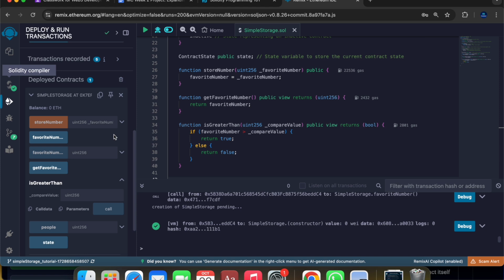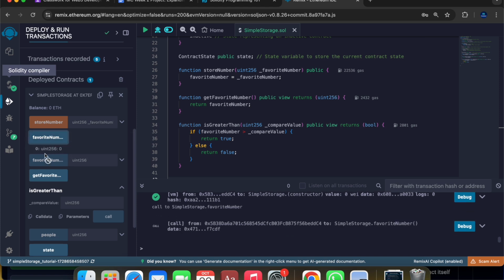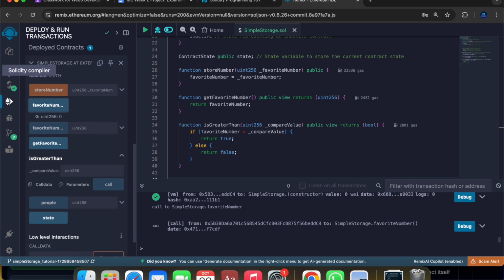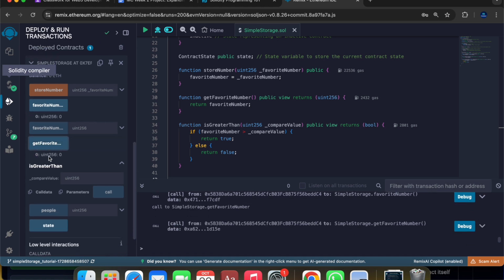So remember, we deleted the previous deployment and now this is a new deployment. So what it means is that this is a new contract again. So whenever you delete and deploy again, it means that you are starting with a new contract. So the favorite number that we stored previously, which was 22,300, is no longer the same. So when I click here, you can see that we now have 0. This is a new contract again. So we're going to start afresh. So get favorite number, 0.